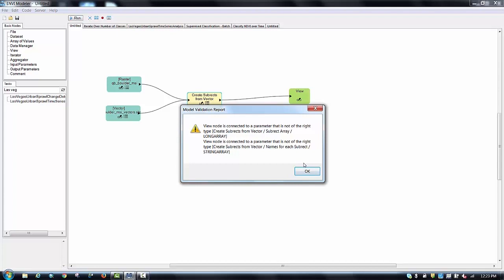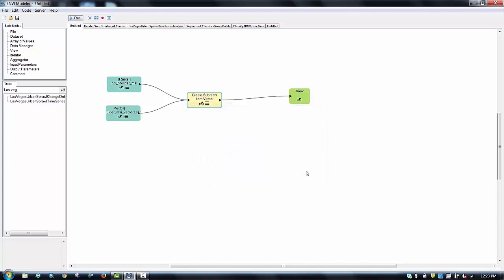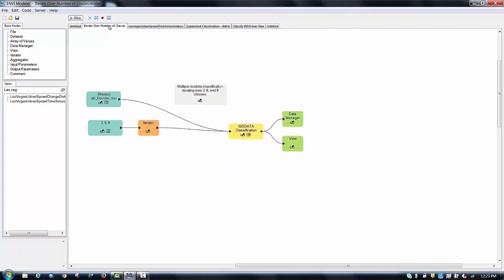Validation problems include errors and warnings. If your model has errors, you will not be able to run the model. Warnings are recommendations that you should note, but you can still run the model. To run a model, click the Run button or select Code, Run Model.